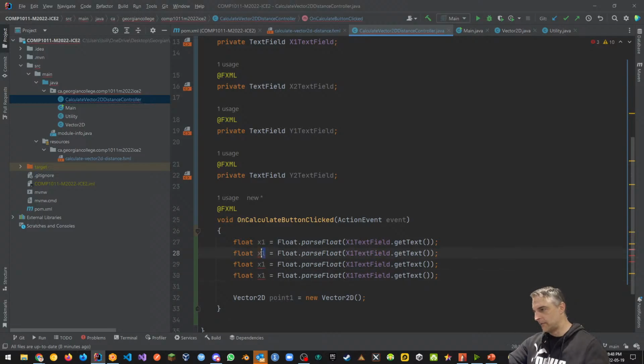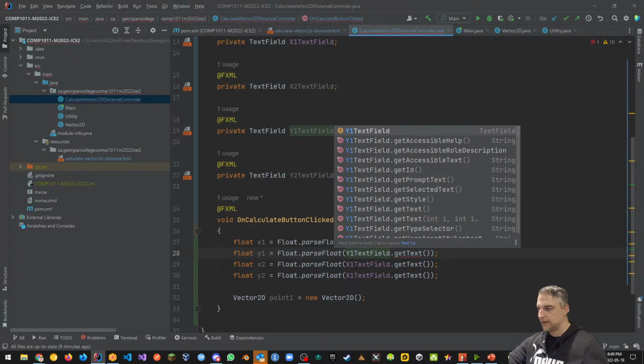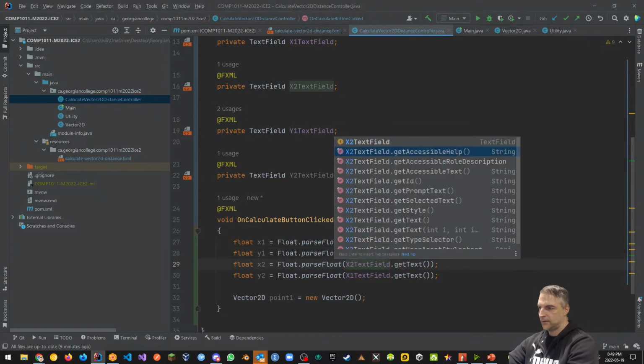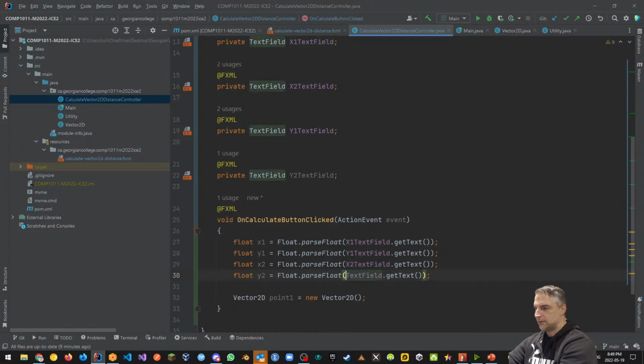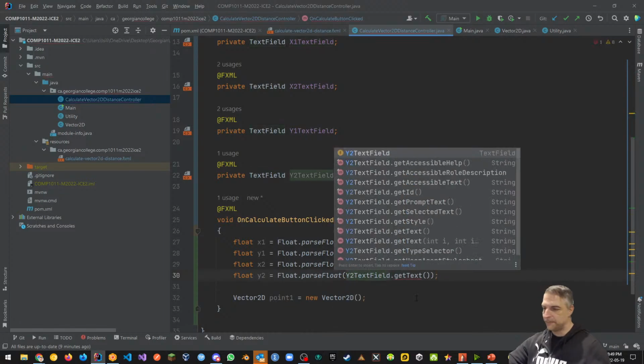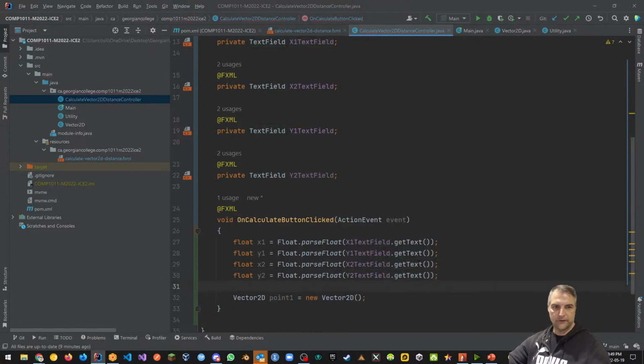So there's y1. I'm just going to copy paste here to speed things up, because we're going to run out of time. X2, and then Y2. So this is the Y1 text field, X2 text field, and Y2 text field. Oops, there we go. And you can see that I have all of these in there now. Those are the parse methods. Very, very good.